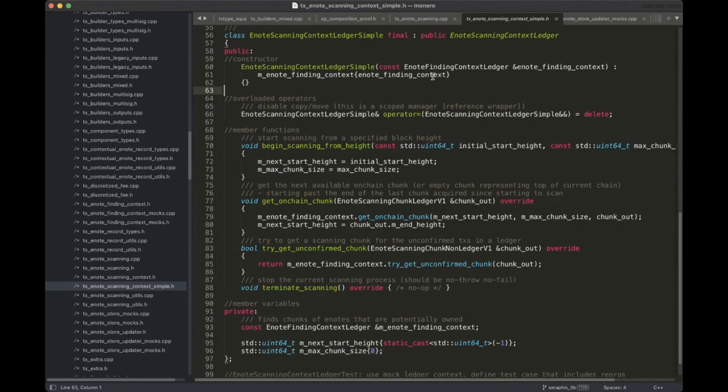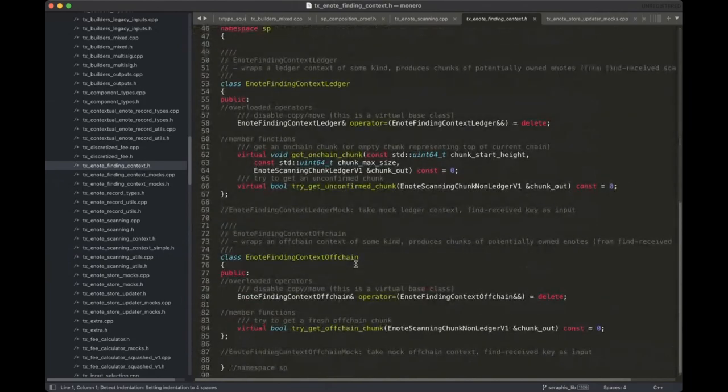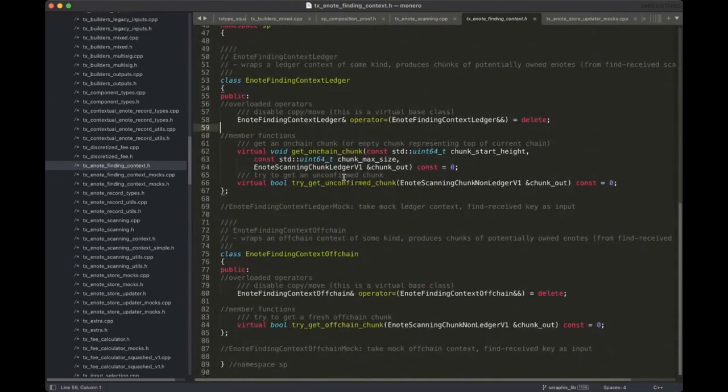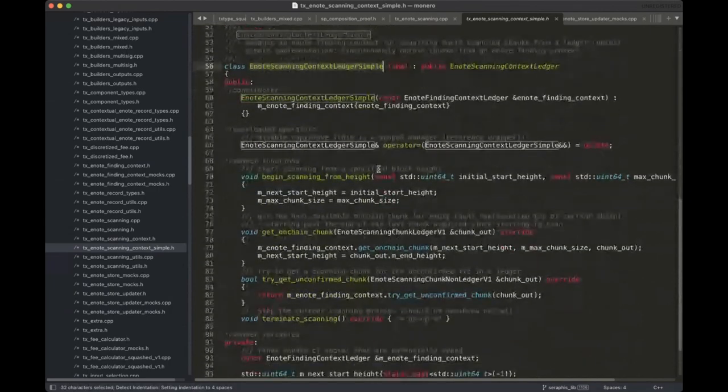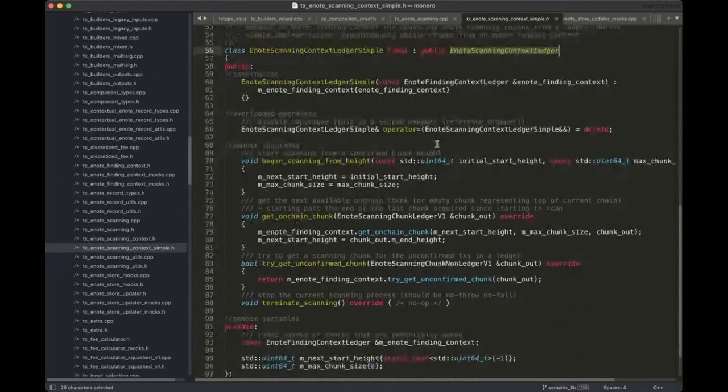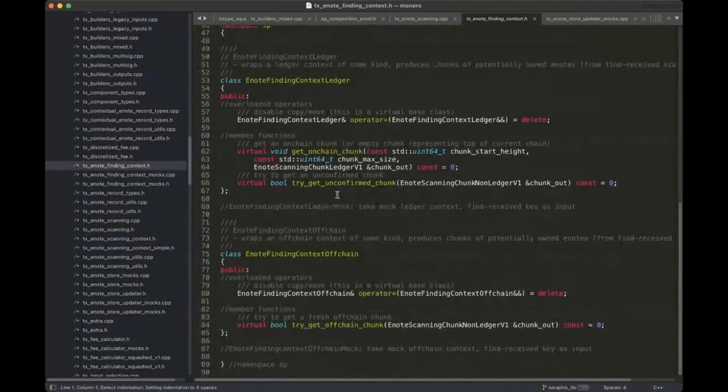So this simple scanner just wraps a finding context, which is here. Finding context is like a convenient intermediate wrapper for context where it's actually needed. You can implement the scanning context to have whatever internals you want, but one way to do it is to use a finding context. In the finding context, we're just getting chunks. That's all we do is we get chunks, and it's a const function. So there's no state in the enote finding context.